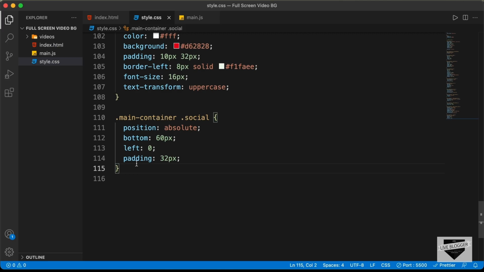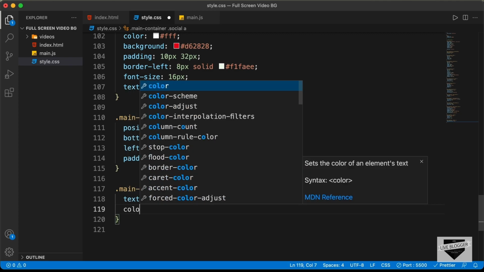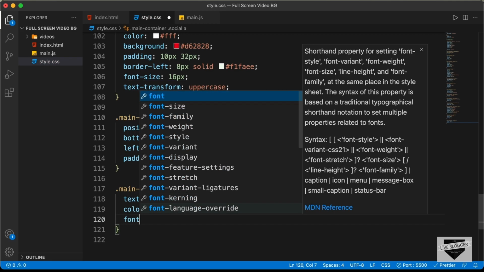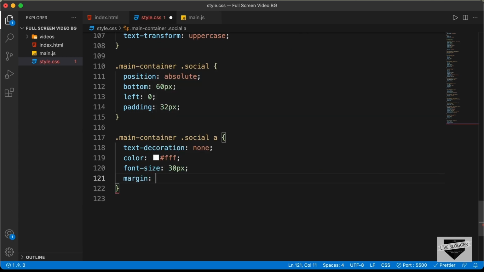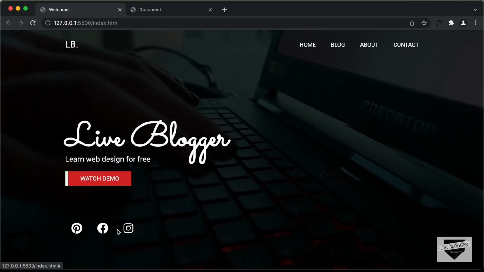So here I'll just type main container social a, and the first thing we will do is we will remove the underlines. So I'll just type text decoration and set it to none, and we'll set the color of the anchor tags to white, and let's set the font size to 30 pixels, and we'll also add a margin of 0 for top and bottom and 16 pixels for left and right. And here we can see we have all the icons displayed over here.